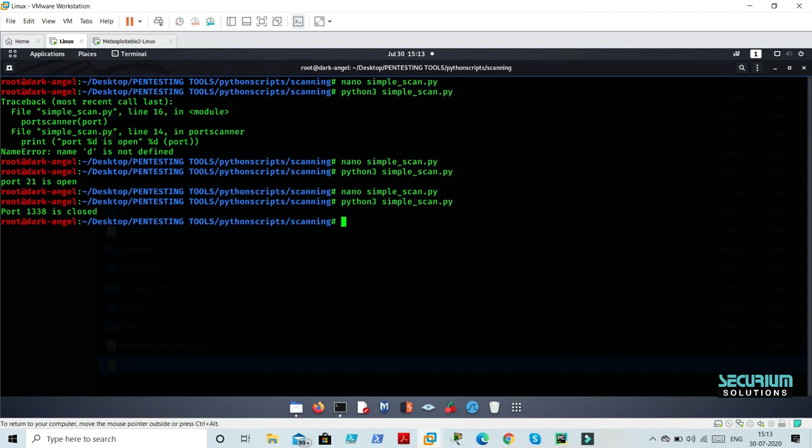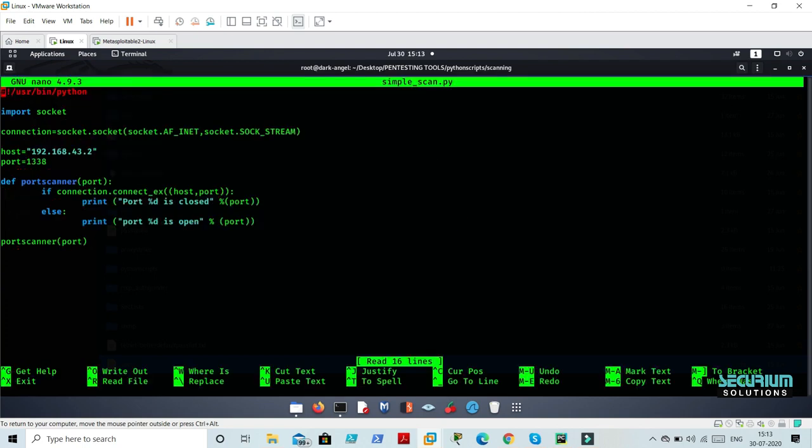Okay, so this is how we make a very simple scanner. And if you don't want your result to be the very plain one, if you need some modifications with colors and all, you're going to add that. So we'll do that. I'll just make some small changes to the simple scan.